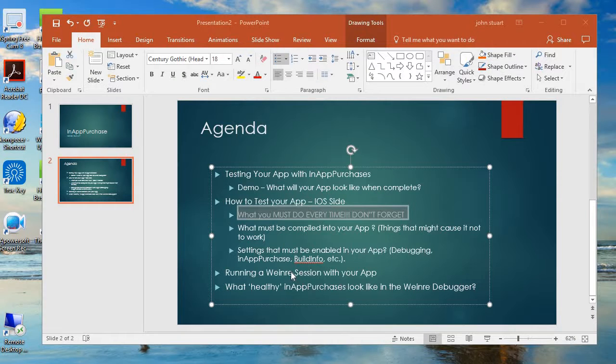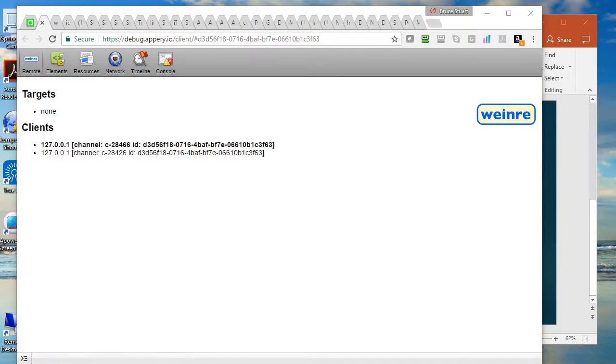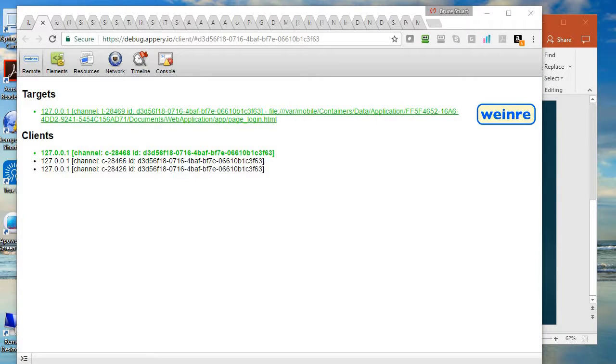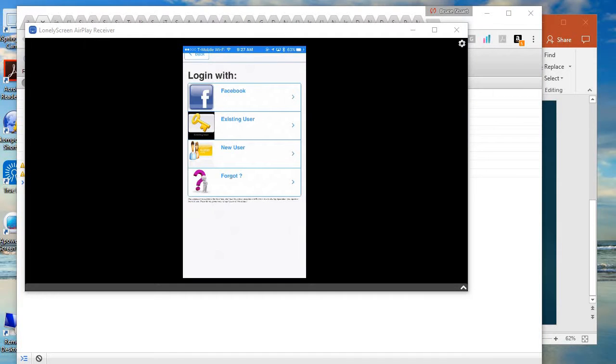So finally, let's get to running a Weinre session with your application. Once you've compiled it, made sure everything's all set up, you've logged out of the store, you're going to run Weinre to determine if things are running well. You'll find your link inside your app, and you'll click the link to run Weinre. Click on one of the targets, and click on console, and then you'll log into your app, like we're going to do here.